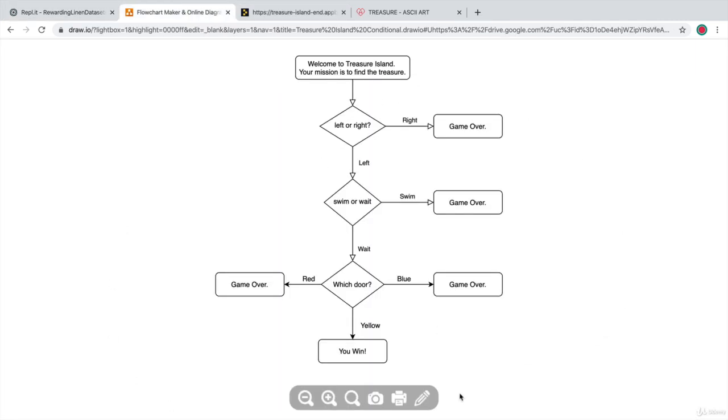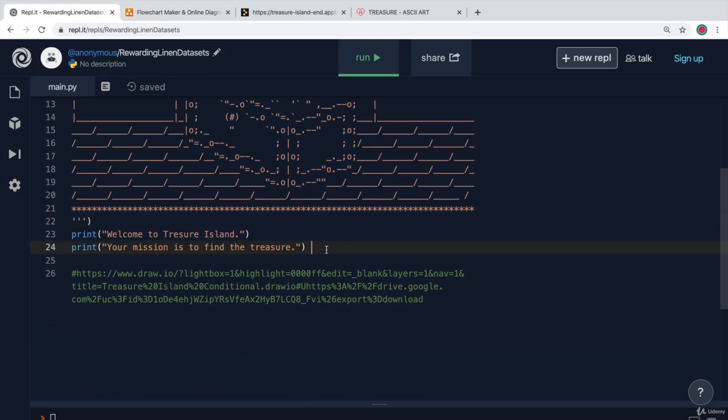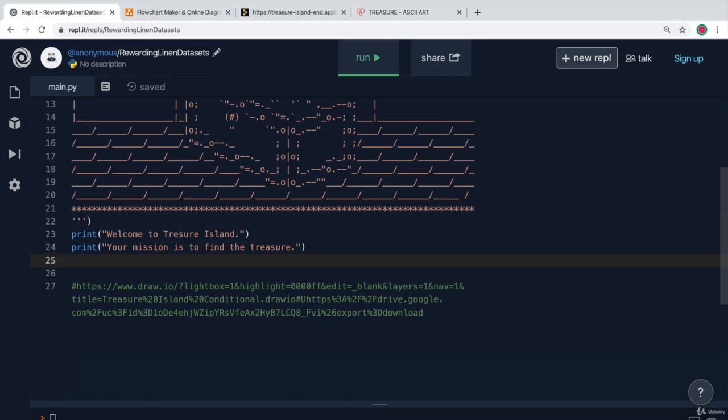Alright, so let's see if we can replicate the functionality or the logic that's shown in this diagram in our Treasure Island game. So the first thing we have to do is ask the user whether they want to turn left or right. And after we ask the user this question, we're going to want to capture their input, right? So let's go ahead and create an input function and ask our question.